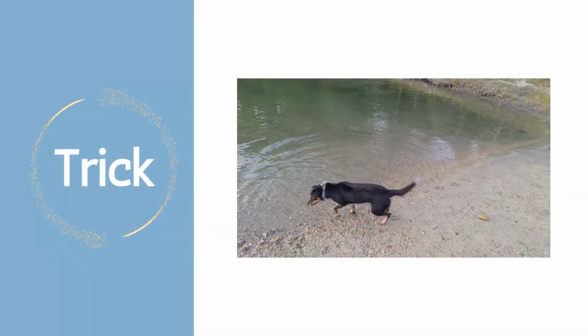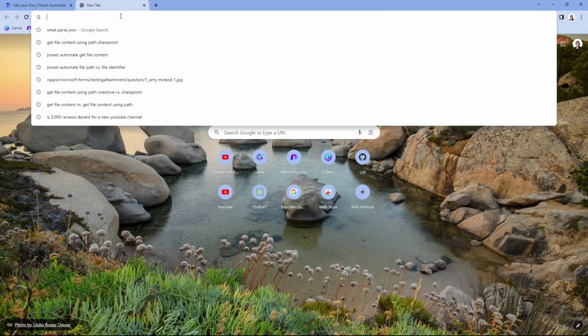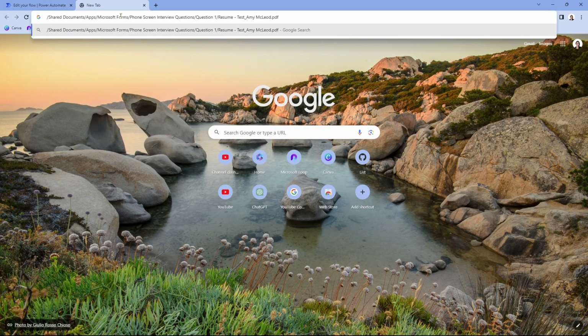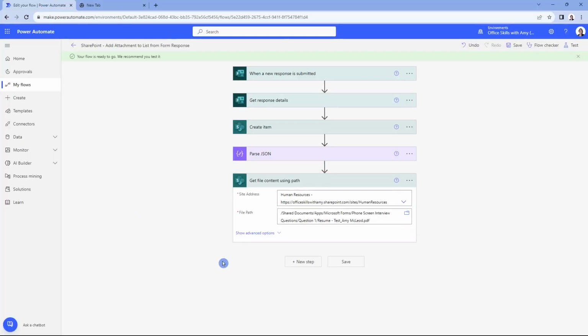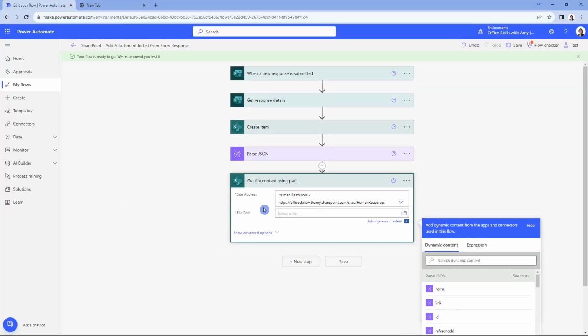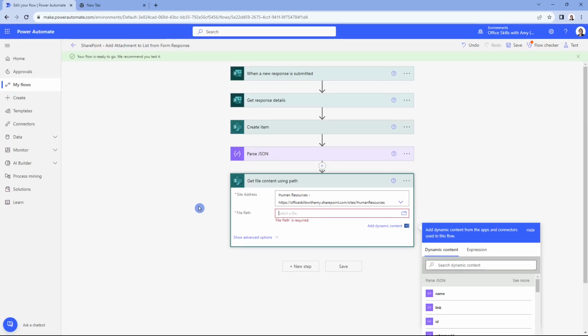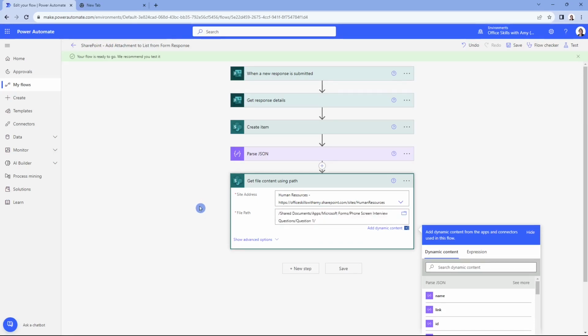We open up a new browser, then in the URL, you can Control V to paste that file path. Now we can just delete this file name, but leave that forward slash at the end. Now we can Control A to select it all, and then Control C once again to copy it. Now, if we go back into Power Automate, then we can delete all of this file path and then Control V to paste that new file path.